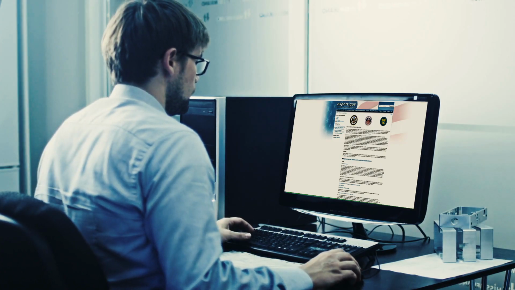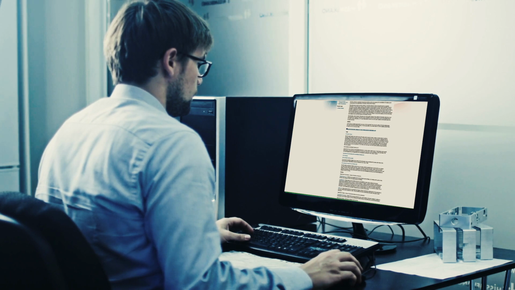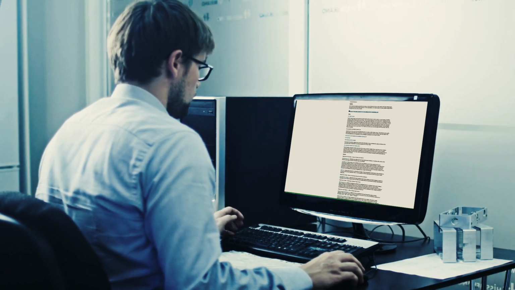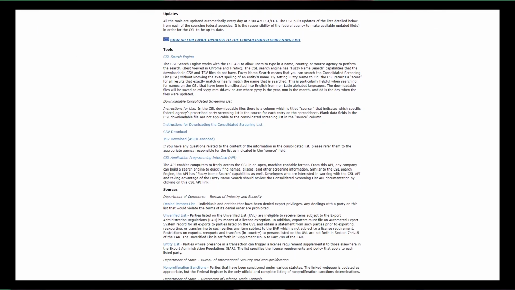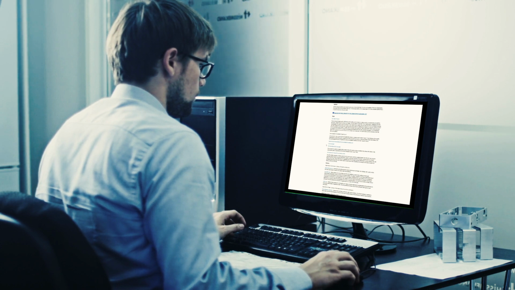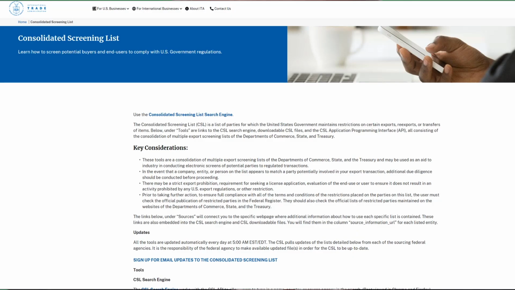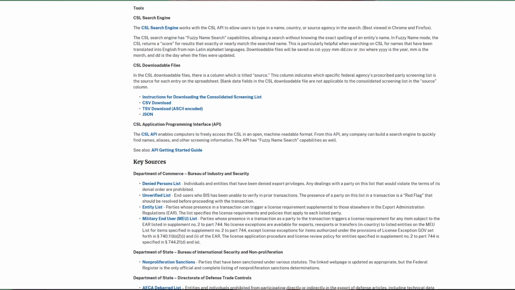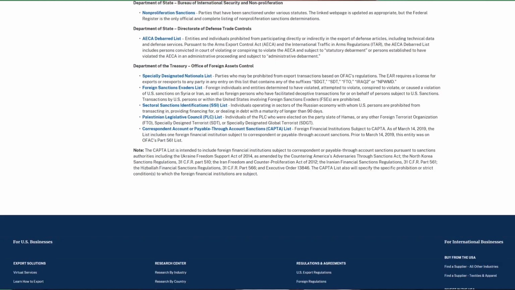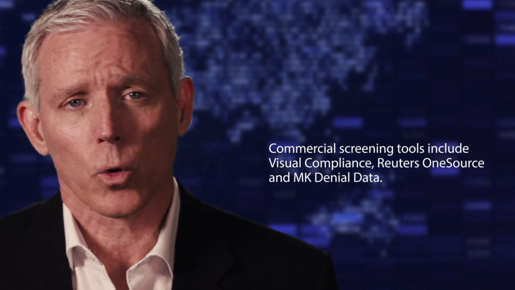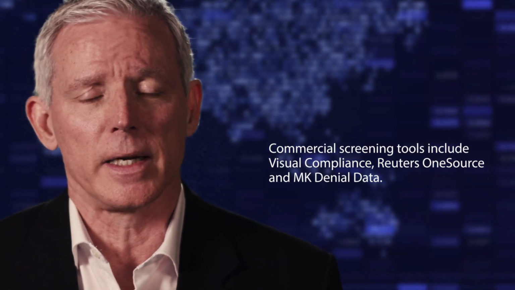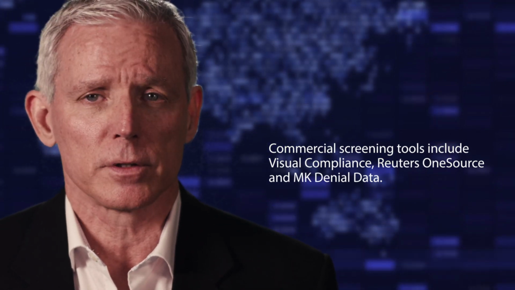Restricted party screening is a quick and easy process that should be done early and often to be effective. There are both free and commercial screening tools to help DOE programs and facilities search for restricted parties. The free tools include the Consolidated Screening List. It combines 11 different restricted lists from the Departments of Commerce, State, and Treasury.